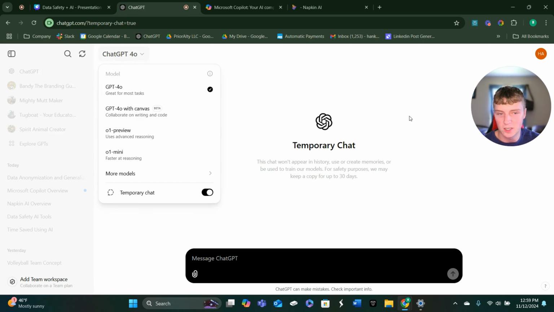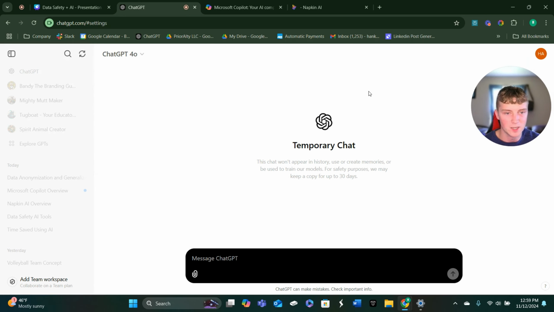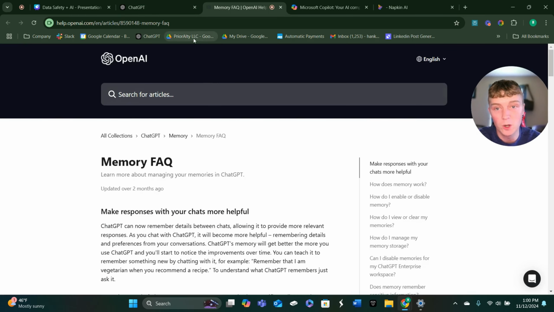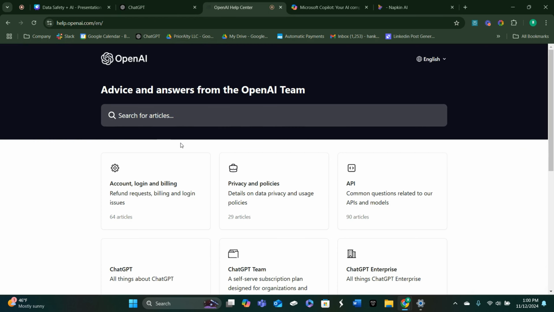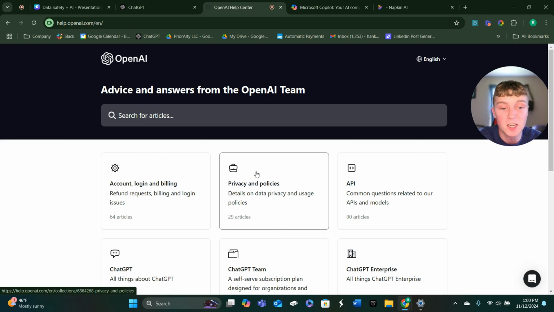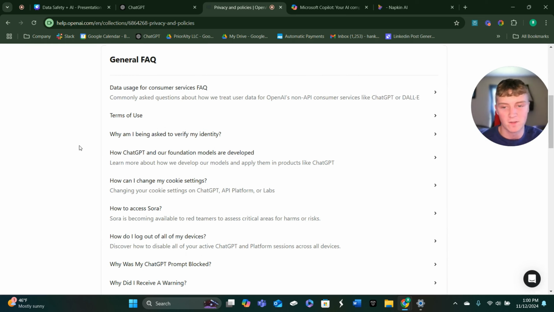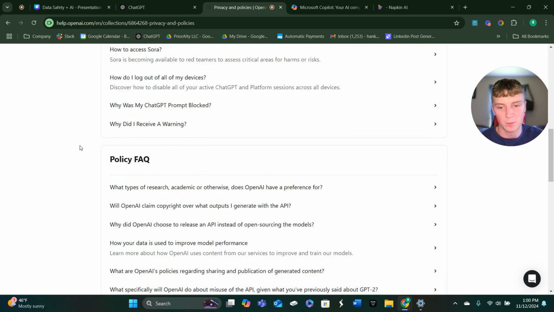So in ChatGPT itself, I'm going to go up in here to my settings, personalization. If you want to learn more about how ChatGPT trains and how it's using the data that you're inputting, you can go into memory and then click learn more. Once you get onto OpenAI's help, you can go to all collections, then privacy and data policies. When you click here, you get access to all the information you would ever want to know on basically how ChatGPT uses your data, which is super, super important to recognize.